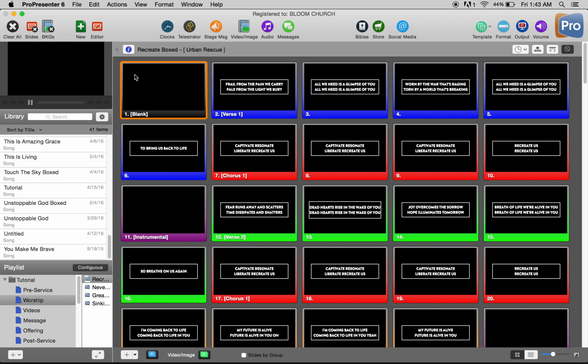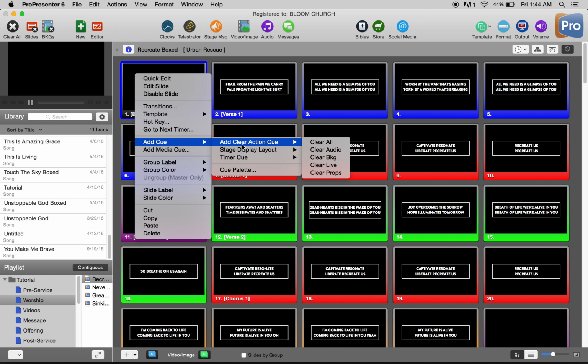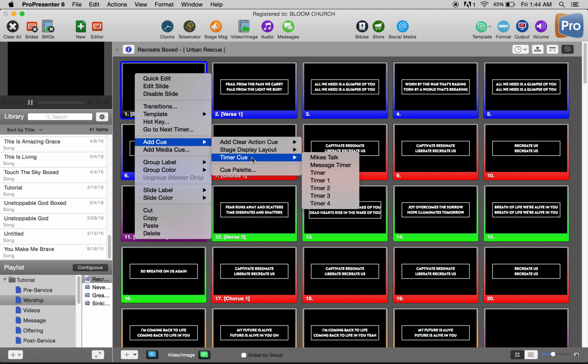We're going to click on the slide. I'm going to hit Control on Mac here, and then we're going to go to Add to Cue. Now, as you can see, we could go to our cue palette here, which we just went to, and these are our basic cue functions. We have the clear all, the audio, background, live, and the props, those ones that are in the cue palette. We have our stage display layout, and we have our timer cue as well. So we can see all those timers we created in the timer video.